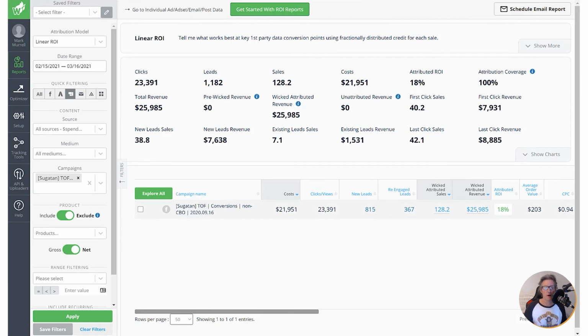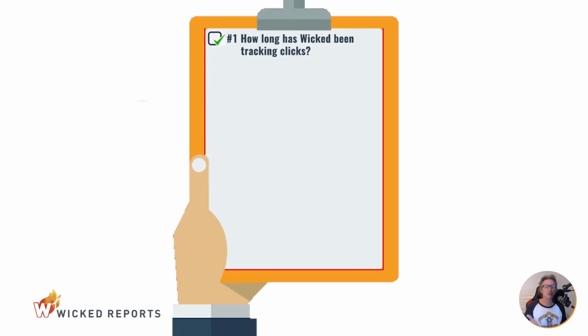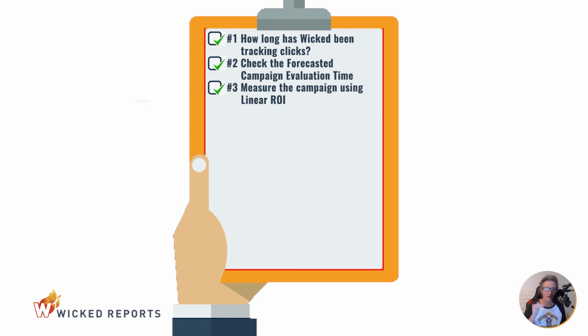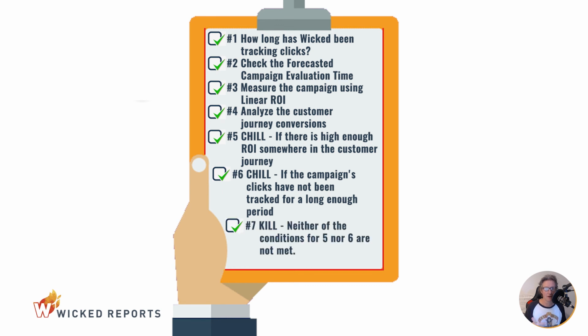So I hope this helps you with low ROI campaigns. I want to review this again. Always check to see how long you've been tracking the clicks before you're going to kill something. Then do the one-time predictive behavior analysis to see the forecasted campaign evaluation time to make sure you've given this campaign enough time. Then you filter on that campaign and run linear ROI and see all the different conversions that are happening. Because if there's certain areas that have more conversions than others, you want to run the model explicit to that conversion point and see how much higher the score will go, because it will go up. And then decide scale, chill, or kill. Thank you.